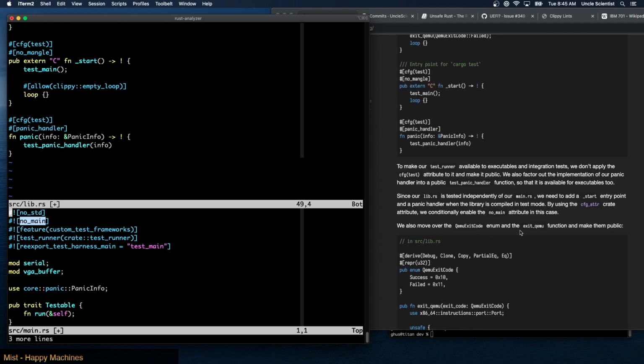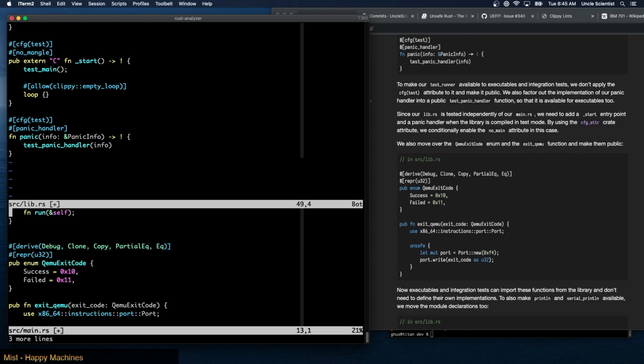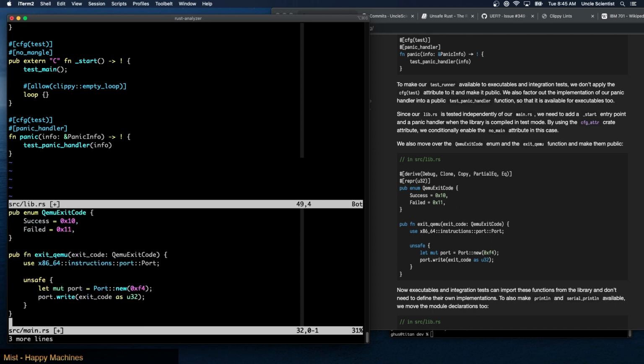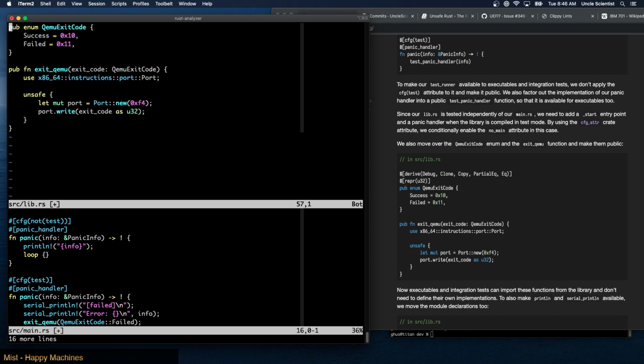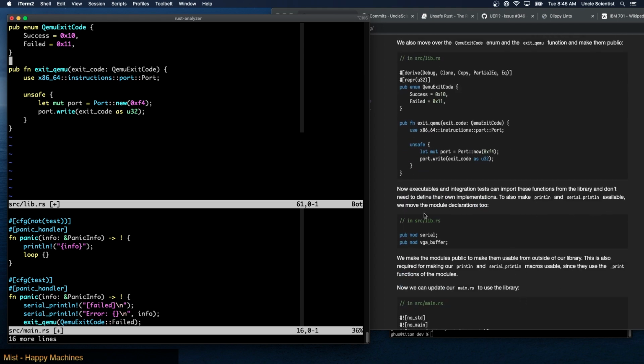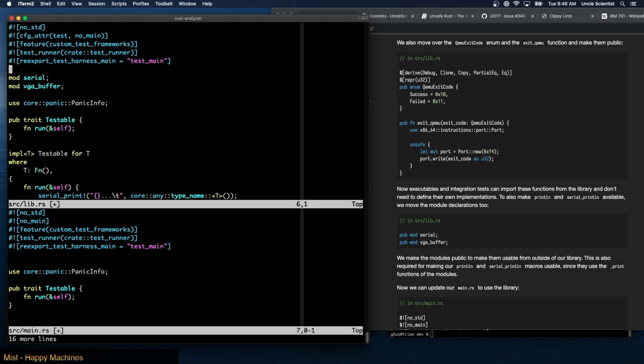We also move over the QEMU exit code enum and the exit QEMU function and make them public. Okay, looks like they were already public. Now executables and integration tests can import these functions from the library and don't need to define their own implementations. To also make println and serial println available, we remove the module declarations too. Like that. I have no idea if this is going to build.